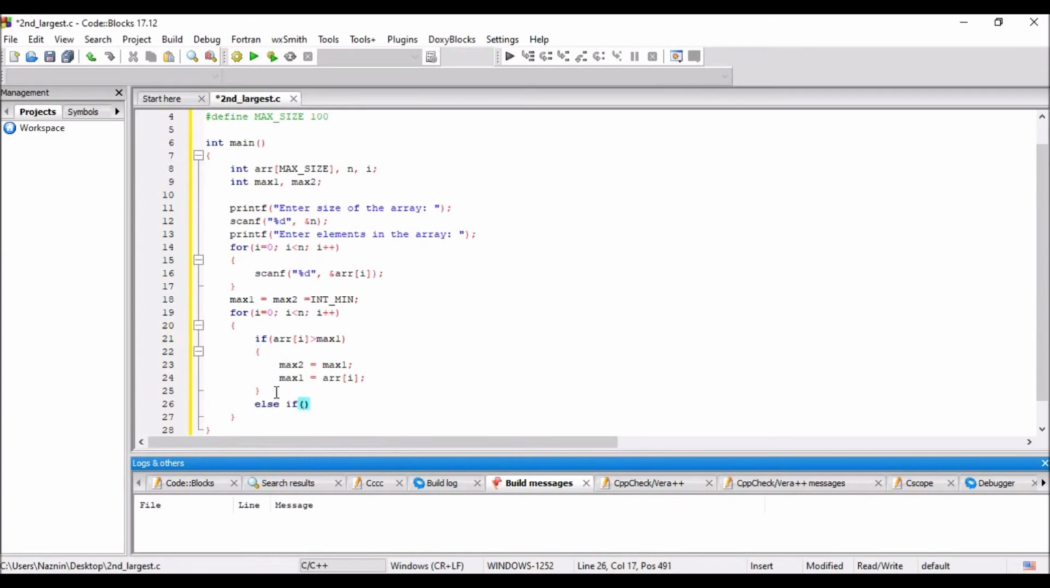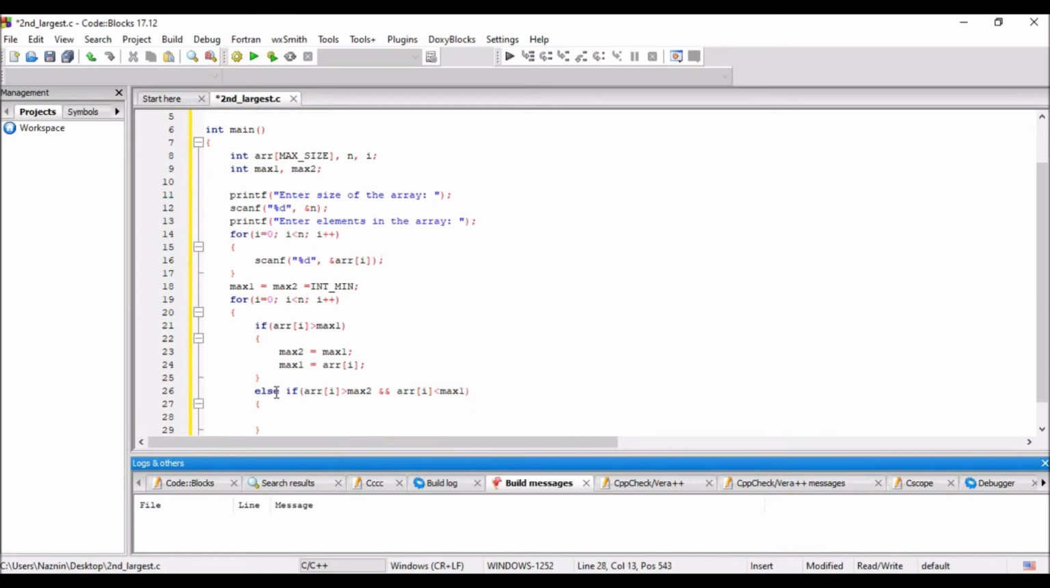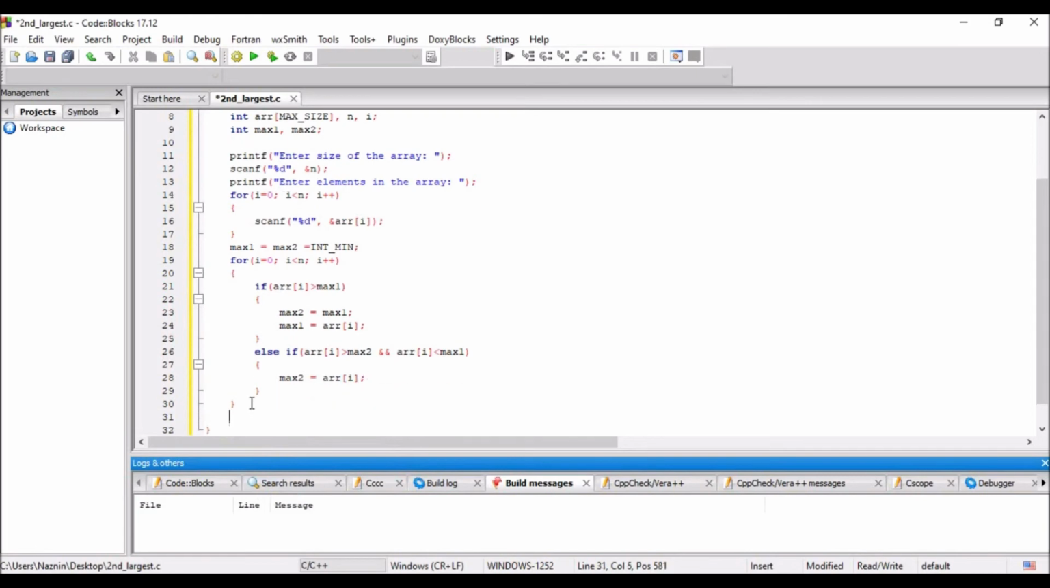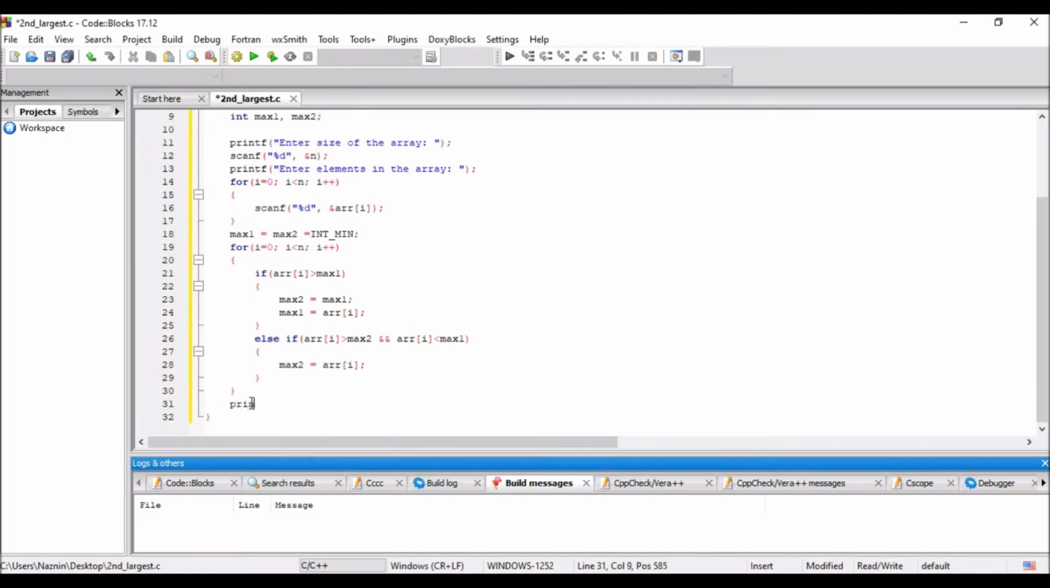Else if the current array element is greater than max2 but less than max1, then make the current array element the second largest, that means array[i] is assigned to max2. Then print the second largest element.